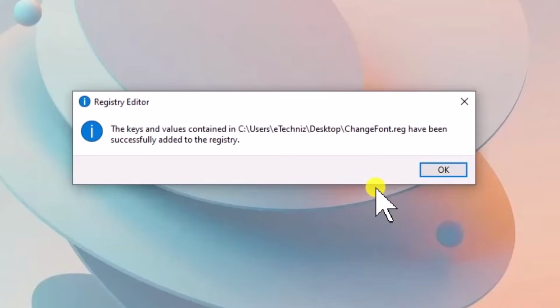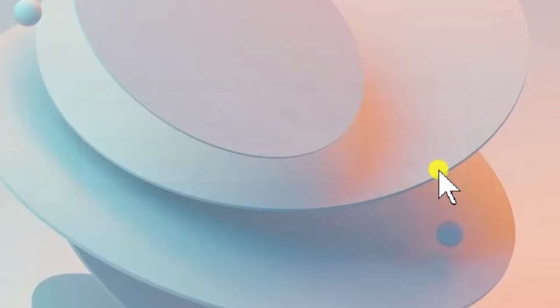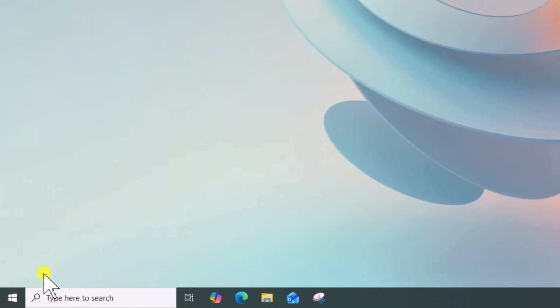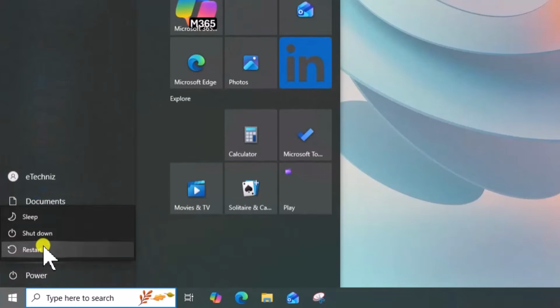Here you can see the keys and values contained successfully added to the registry. Click on OK. Now, click on Windows icon and restart your PC.